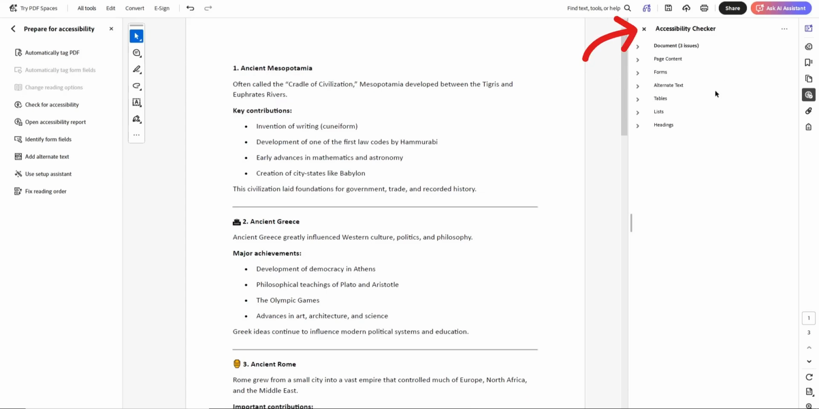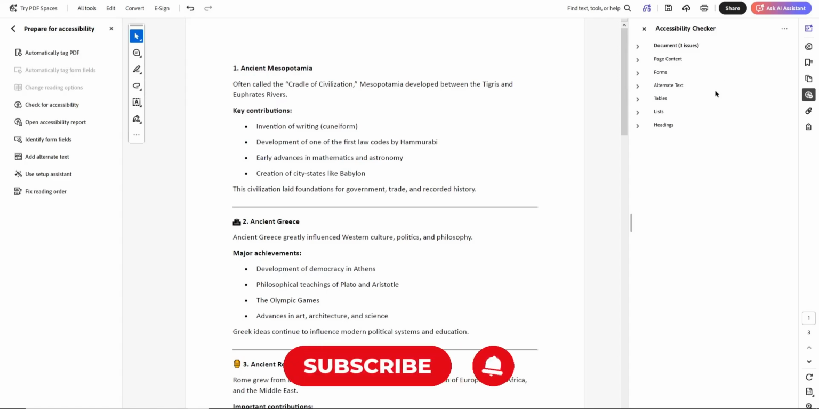Review any issues found and make the recommended corrections to improve accessibility. And that's it. You've successfully checked a PDF for accessibility using Adobe Acrobat Pro DC.